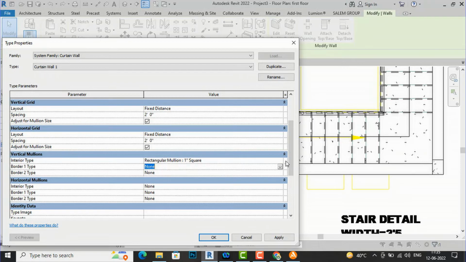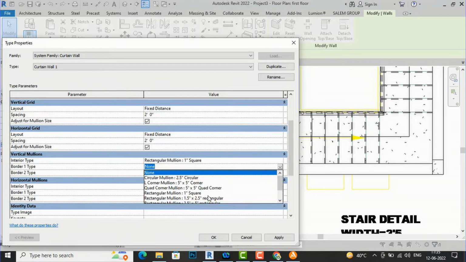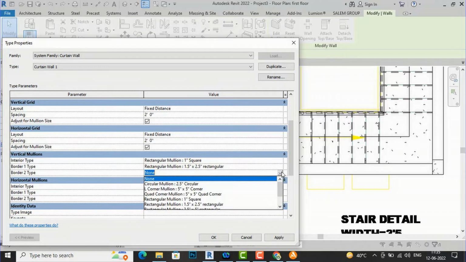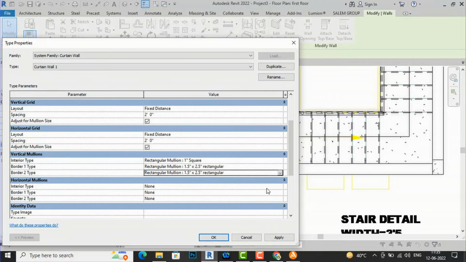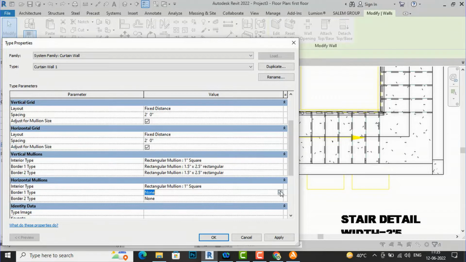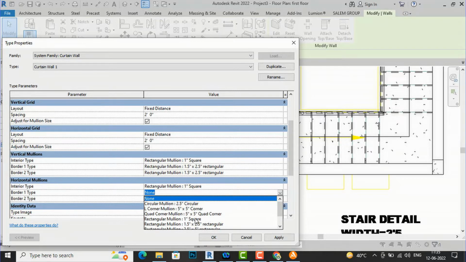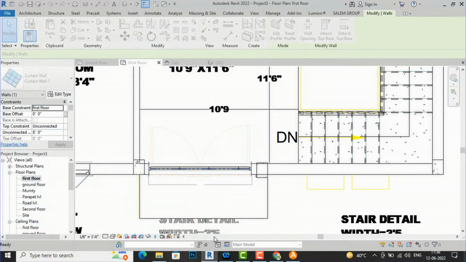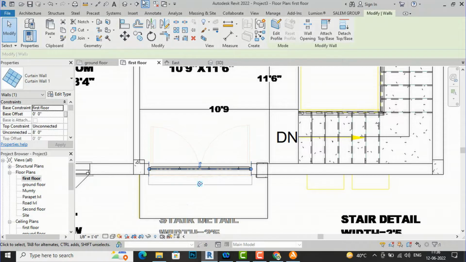and in border type also we'll select 1.5 inch by 2.5 inch, and interior mullions will take as 1 inch square. Border type we can take the same 1.5 inch by 2.5 inch, and we'll apply this. And now we'll go to our 3D view.